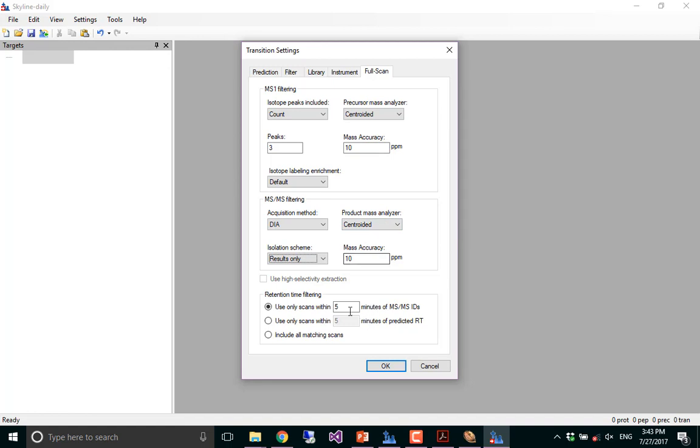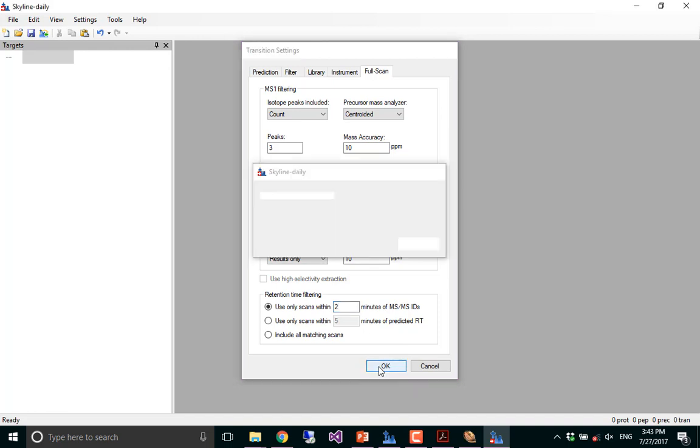Okay? So down in this retention time filtering, we're going to use only scans within 2 minutes of what was in the library. Got it? Okay. So that's all of the sort of making sure that everyone's equal.